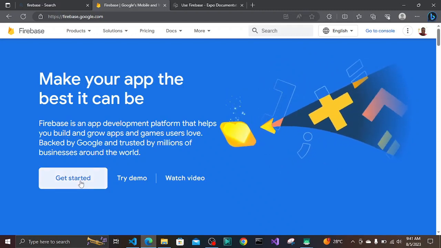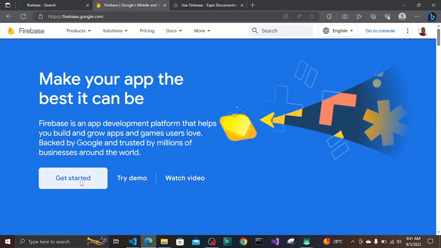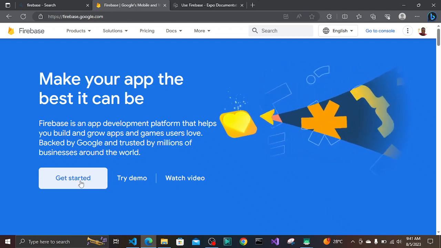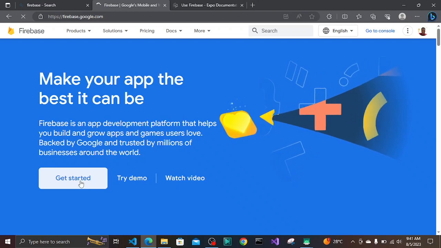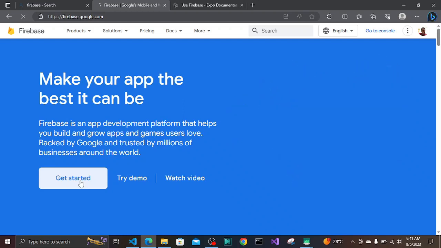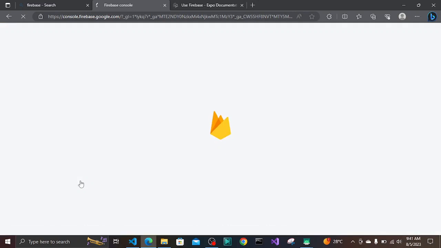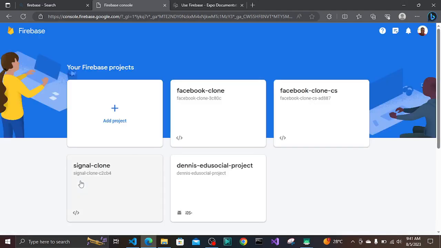You go to get started. This is the Firebase official website. I'll put a link down in the description. So get started. Alright, it's going to load, and then the next thing we'll be doing is that we want to configure our app. We want to link Firebase to our app, okay? We want the user to be an authenticated user. So if you are logging into the app, you should be somebody who is authenticated, right? That's what you're going to be doing today.